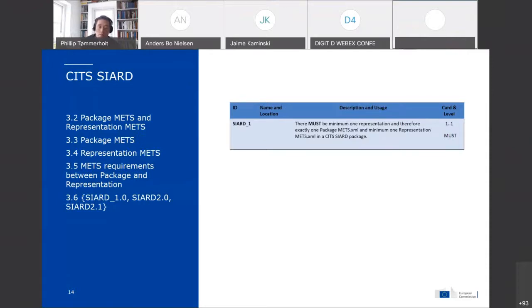3.5, where we make sure that the information in the package, which points to the representation METS, about what kind of versions exist in the representations, are identical. So this is just a way to enforce integrity in the different representations. And in section 3.6, we have the different versions that exist right now, where you can see that it is possible to store SIARD 1.0, SIARD 2.0, SIARD 2.1, SIARD 2.1.1, and of course also the SIARD dump value. So we maintain a list within this specification to handle which kinds of SIARD versions we package.